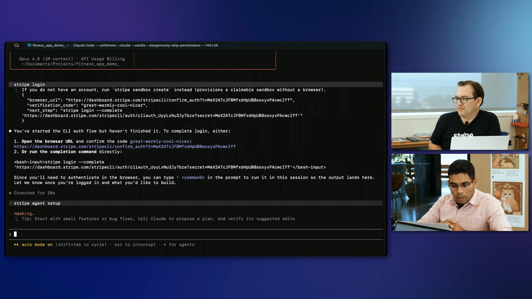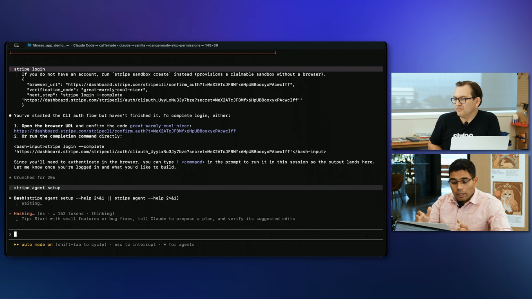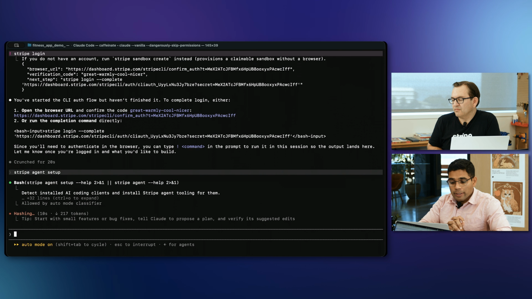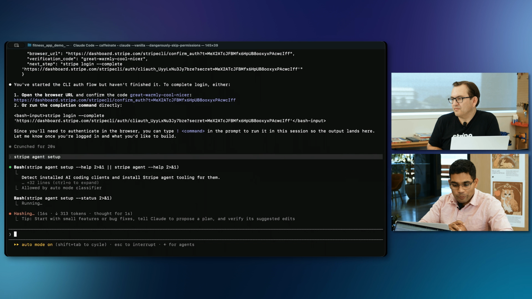So what's happening now is that it is using the CLI and it is checking if the Stripe plugin is already installed here. If not, it is going to identify that we are in a Claude Code environment and set up the Stripe plugin for Claude Code.